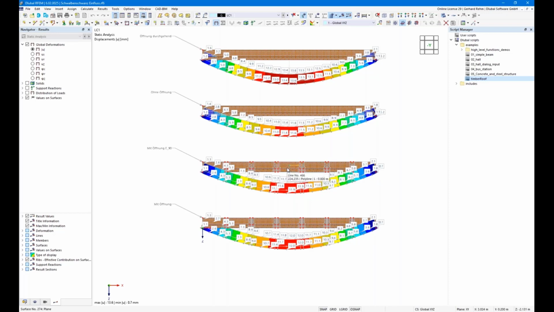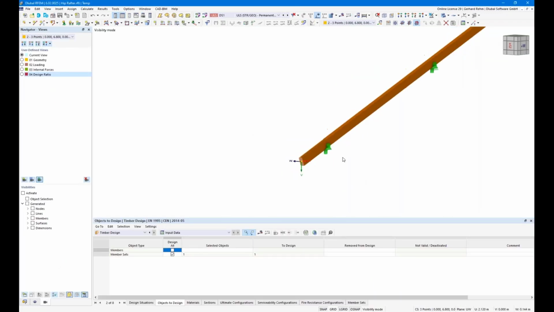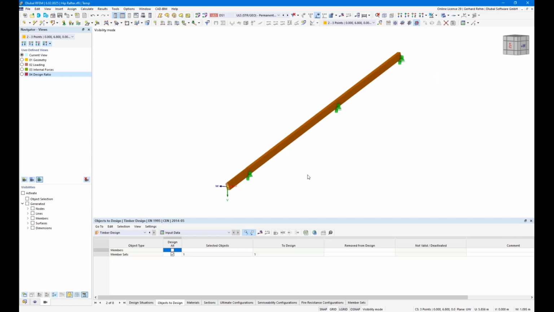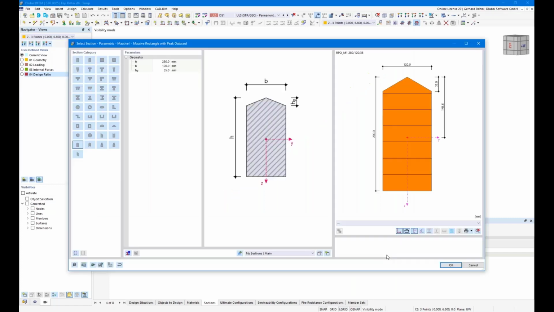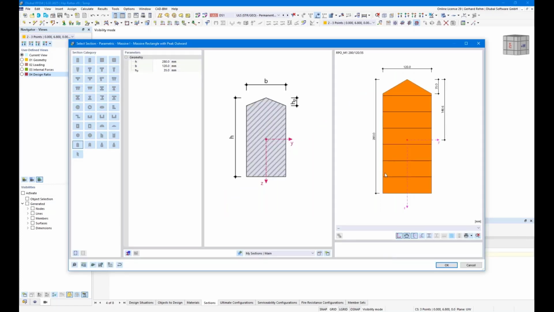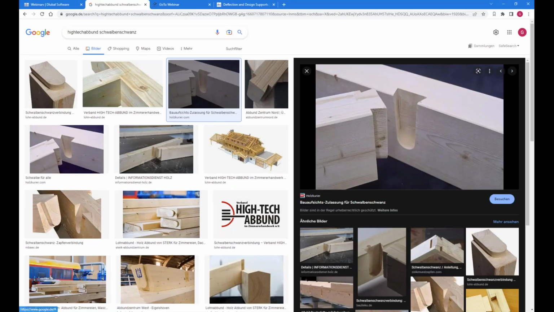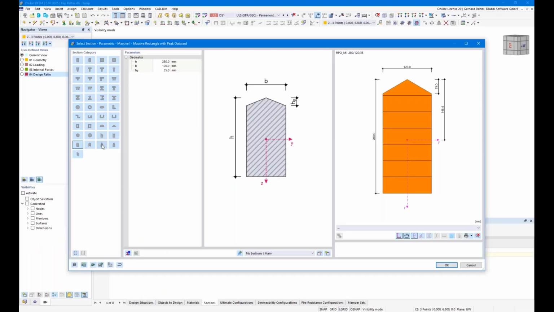So that's why we can consider in this case the gross cross section for the stiffness, but of course for the design we need to use the net cross section. And this is the next topic, what I want to show you how to do. Okay, so the stiffness here is correct, let's say, and let's go to the sections tab for the design. And here you have the option for this hip rafter to use a different section. So in this case, you can switch this and define the new cross section with a reduced section. So for example, when we think about these dovetail connectors here, you can use, for example, this one.